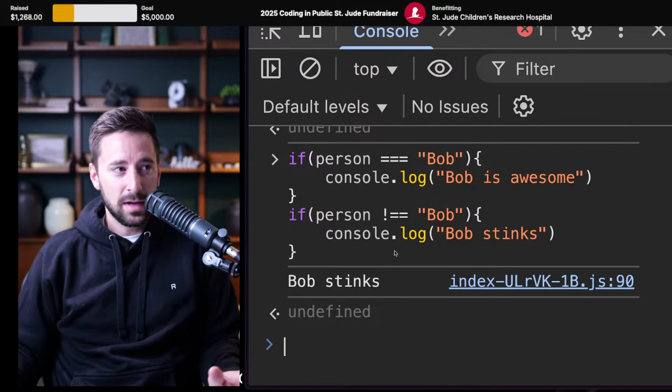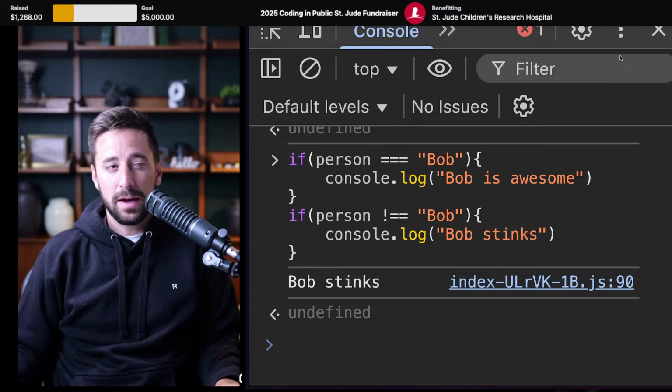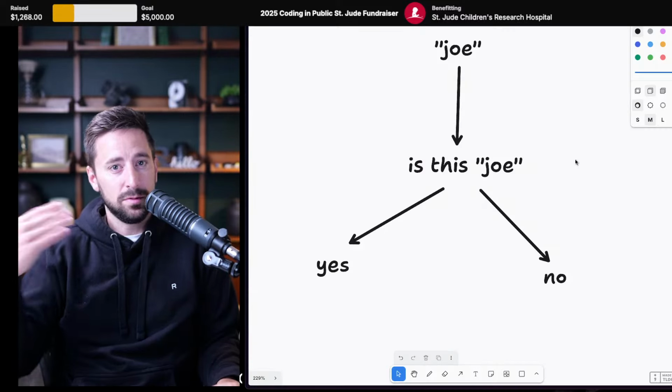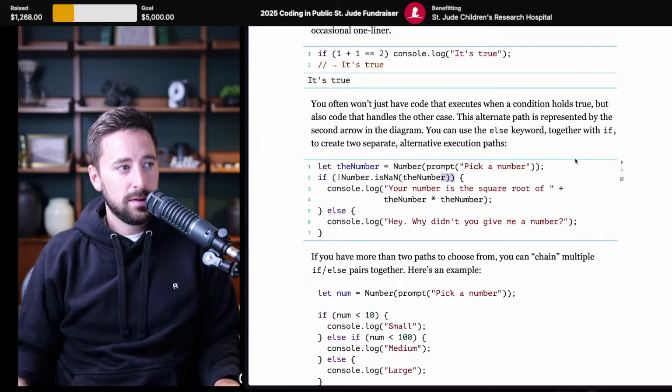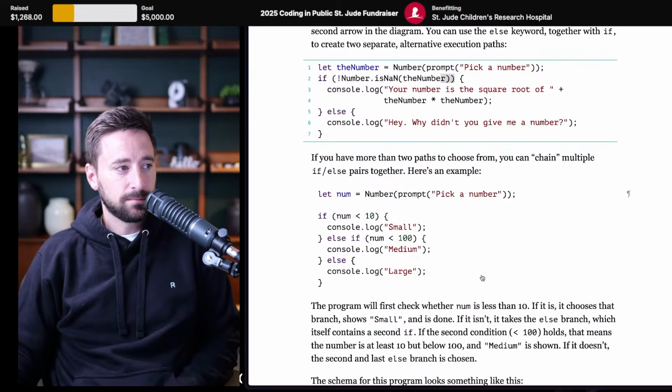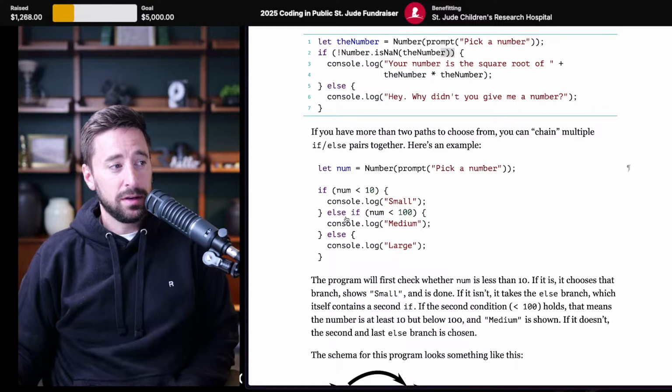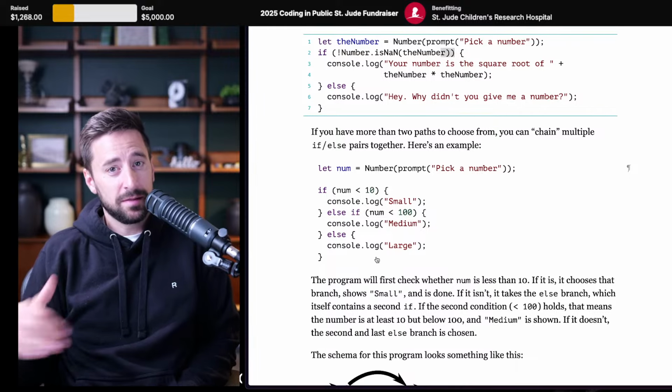There are other ways to handle that as well. But just to note that you don't have to use else statements. You can just do two ifs, one right after the other. Okay, back over this way, you can do else, then you can do else if, and then you can do else as like a final thing.